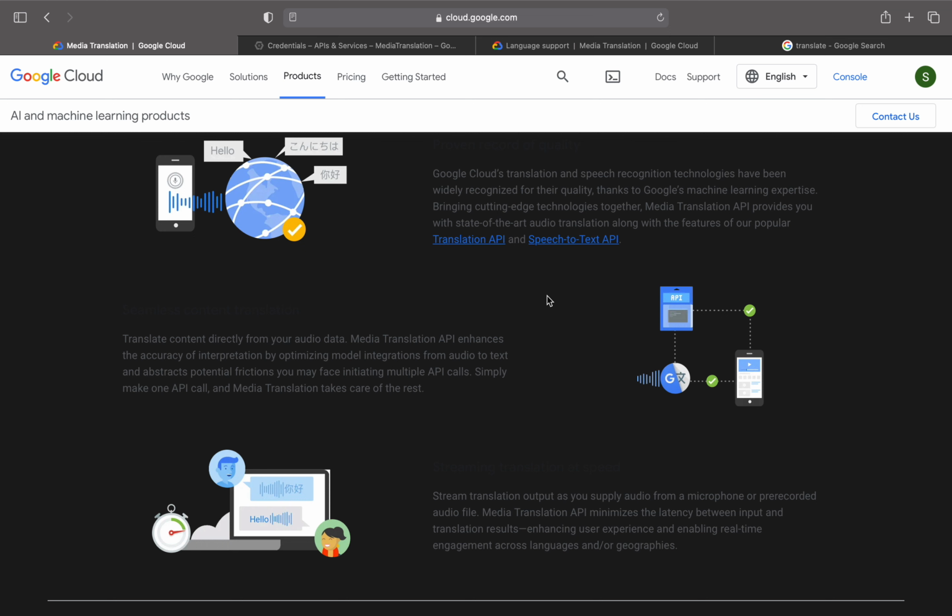I'm going to demo an app which uses Google's Media Translation API, developed using Google's machine learning platform and conversational AI offerings. The API essentially does real-time translation of streaming audio, be it language spoken by a person in front of a microphone, or audio files applied to the app.